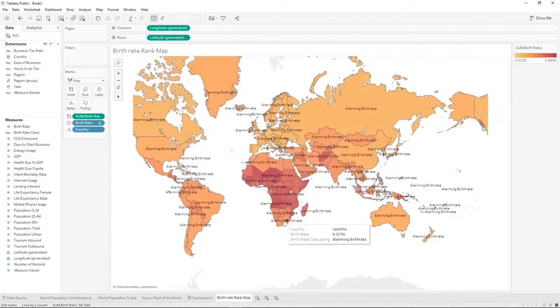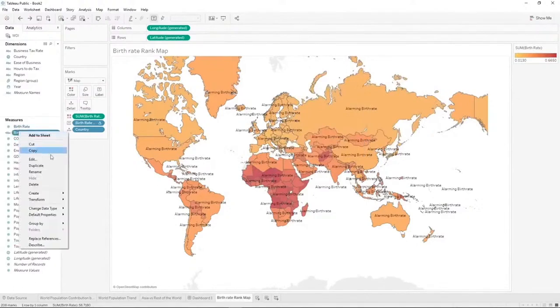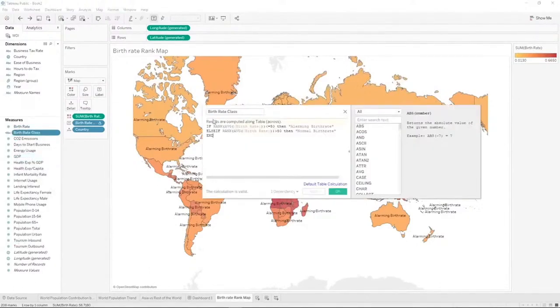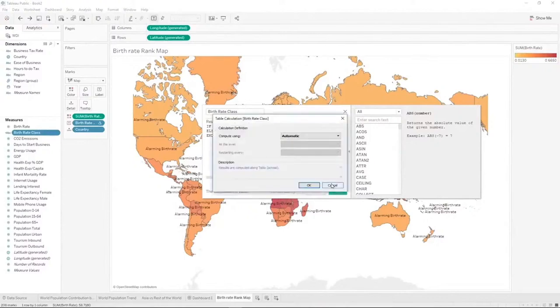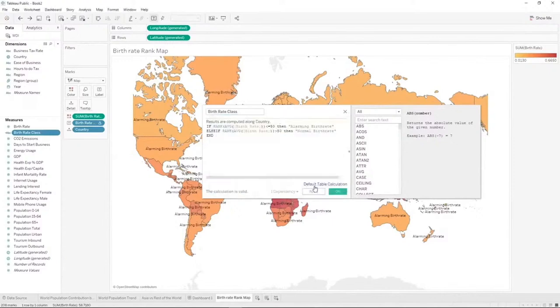And I am seeing alarming birth rate on everything. So let's see what the problem is. If we open this back up by right-clicking and clicking Edit, you can see it says results are computed along table across. So we're going to click Default Table Calculation here. And instead of compute using automatic, we're going to change it to compute using country. We'll hit OK and hit apply.